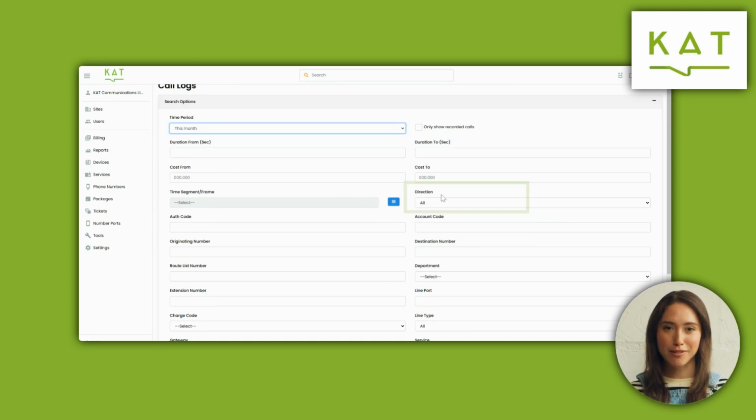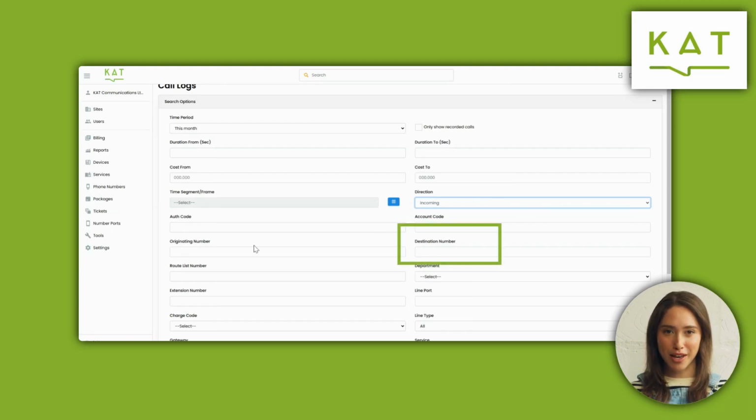One of the most popular filters is called Direction. Direction means by default it's looking for all calls, both inbound and outbound of your business. You can change that to just look for incoming calls or just look for outgoing calls. Now, the relevance with this is if you change this to incoming and you want to add a filter of looking for the caller's number on an incoming call, the caller's number will go into this originating number box here. If it was an outgoing call and you're looking for the customer's number, that would be a destination number, so you'd put it in here.